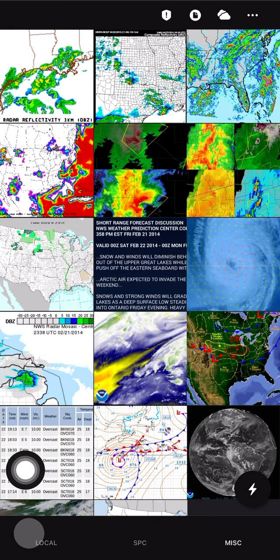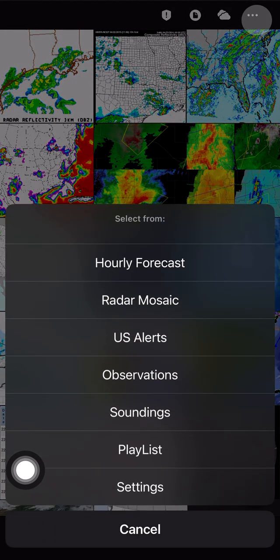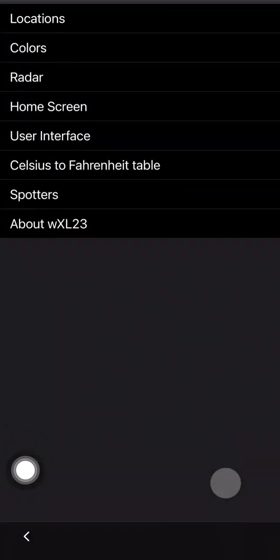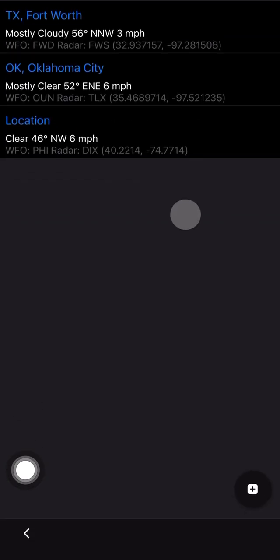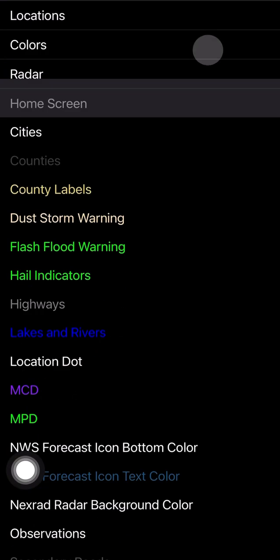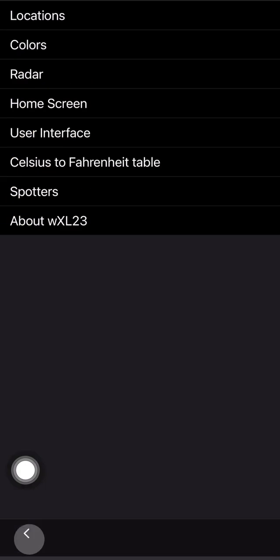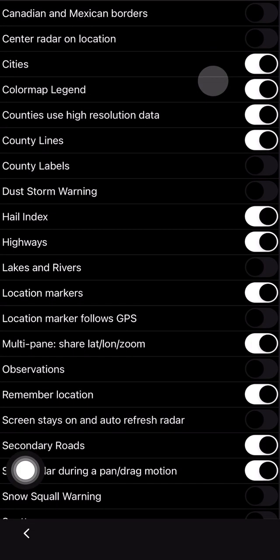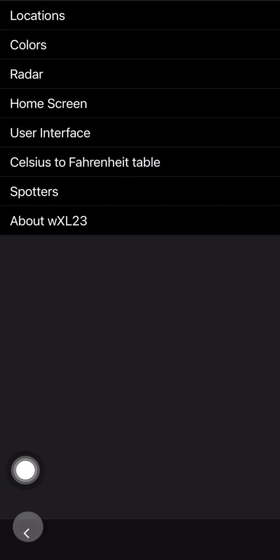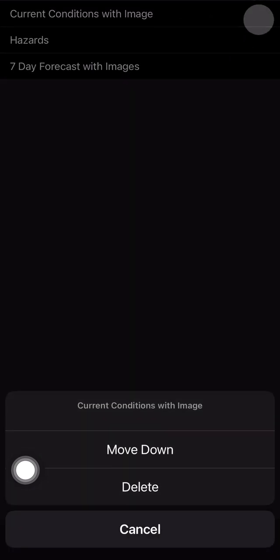And then the other very important thing with this app is actually up here with these 3 dots. If you select those, go to settings, you can set your locations. I have Texas and Oklahoma City. You can select your colors, a whole bunch of different radar settings, which we'll get to the radar last. I didn't even know you could change that, actually.